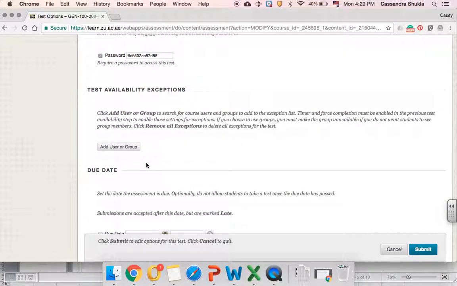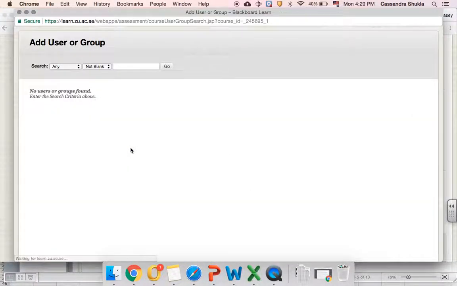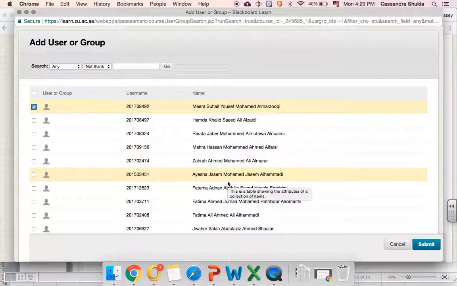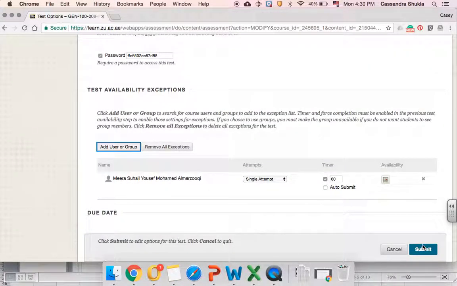The next point is where it becomes important. So test availability exceptions. What I'm going to do is I'm going to go ahead and add a user. And then this would be someone who I received information from the dean's office that they were going to be taking the midterm because they had turned in their paperwork. So for example, Mira actually missed our midterm exam, and she is supposed to be repeating it in this section. So I'm going to go ahead and select her name and press submit.